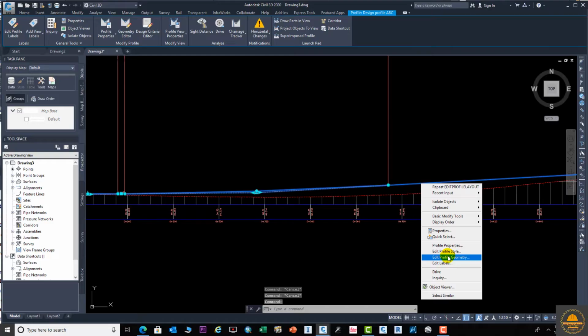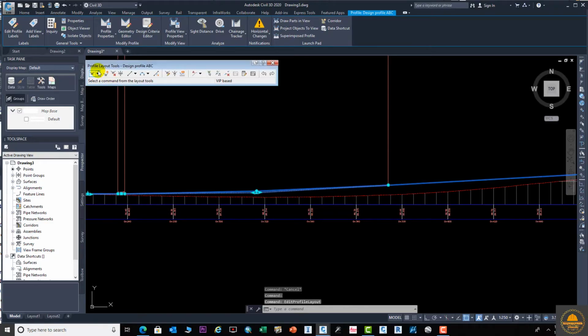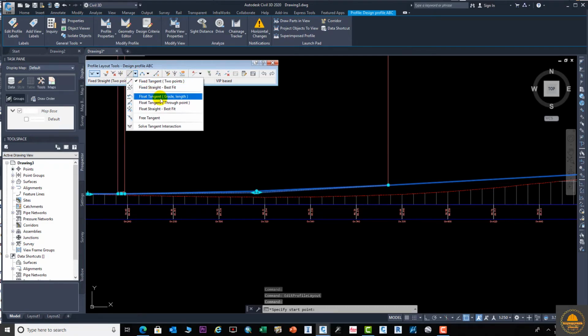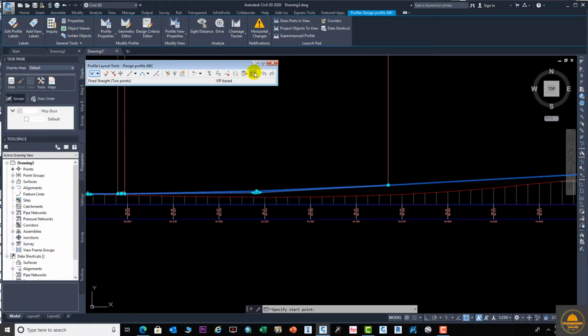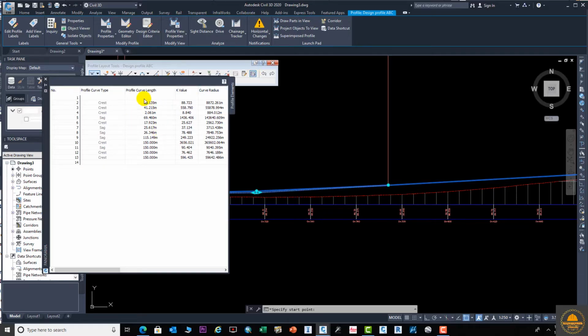Just go to here, and from here you can select this one. These options regarding the geometry, and from here if you see profile grid view, you can see the profile grid view, which is your profile curve length and K value, curve radius. You can see these are the details. Okay, and what is already mentioned in the profile, on the top of each change, you can see here.